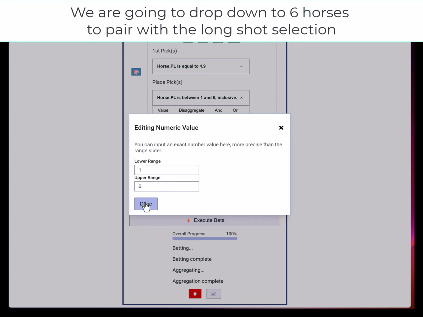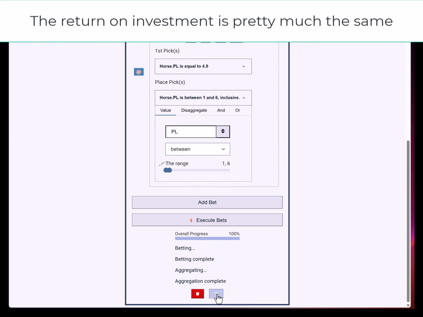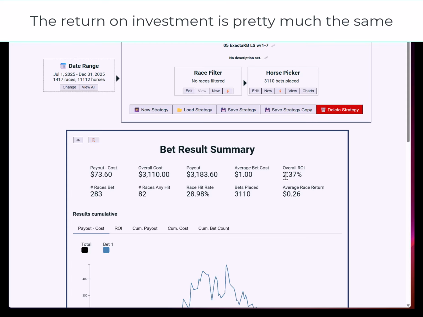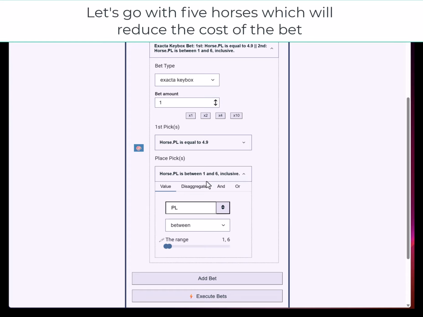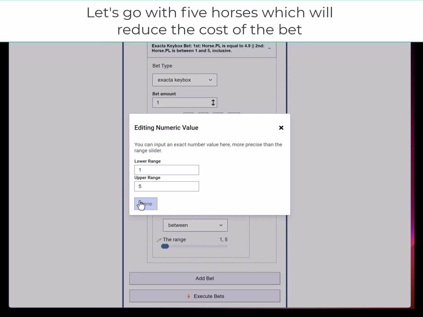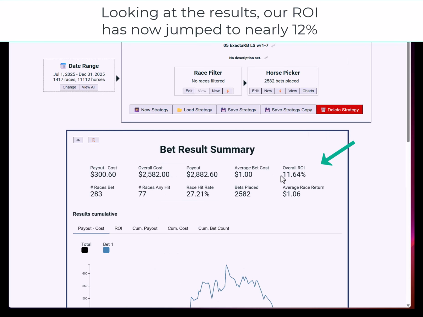In this case, we're going to drop down to 6 horses to pair with the long shot selection. Execute that bet. The return on investment is pretty much the same. Let's go with 5 horses, which will reduce the cost of the bet. Looking at the results, our return on investment has now jumped to nearly 12%.